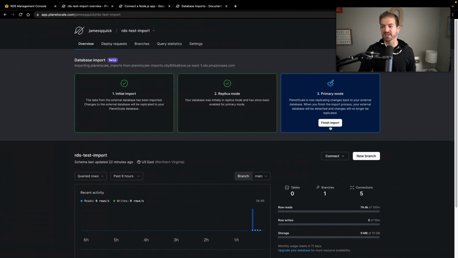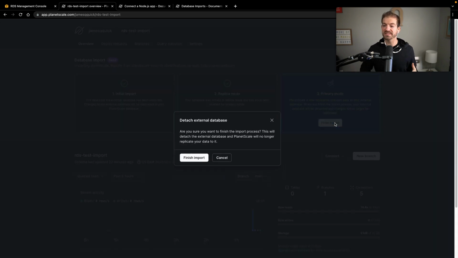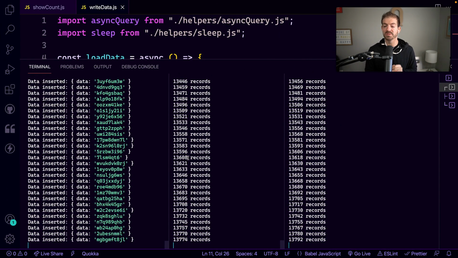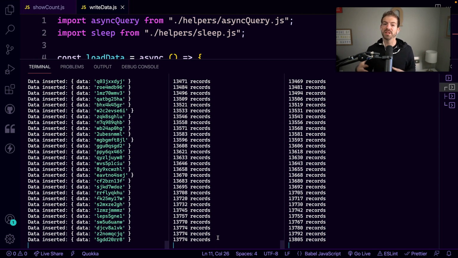But watch what happens when we finish this import. After we finish this import, it's going to now disconnect from RDS completely. And what we'll see is we will still write with the exact same script, but the query in the middle will stay at the exact same amount of records, while PlanetScale query on the right is going to continue to increase because we are still writing there.